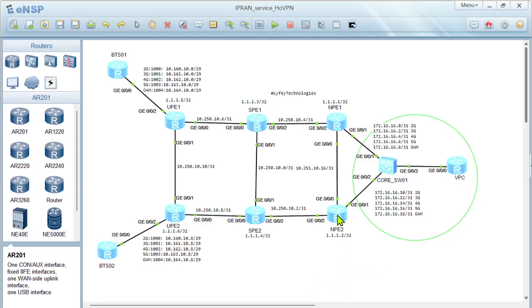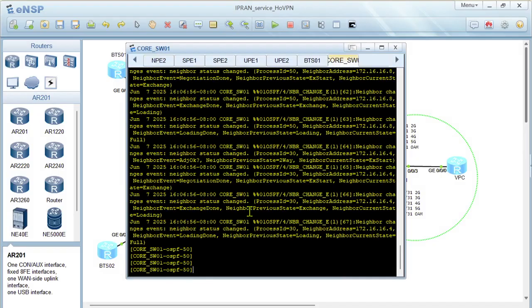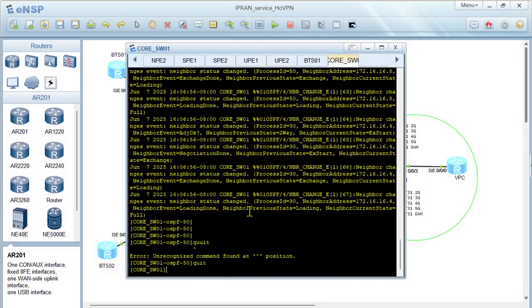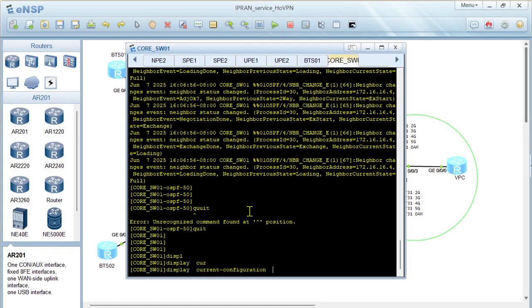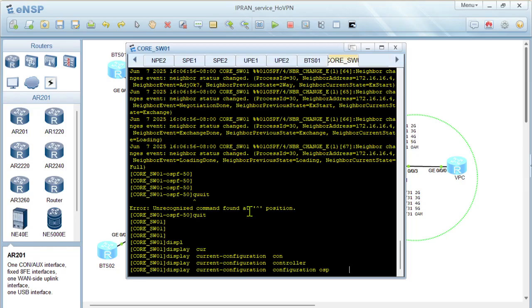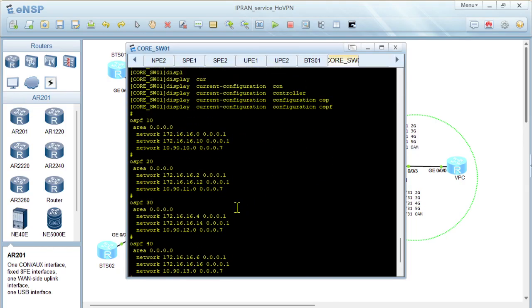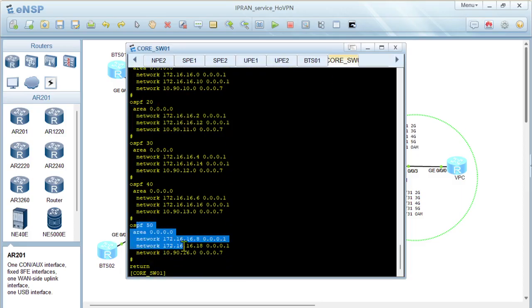How do we troubleshoot the OSPF adjacency between NPE2 and the switch? I think I can start by displaying the current configuration of the OSPF on the core switch. On the core switch, just run display current configuration, OSPF. These are the configurations. So we don't have one in OSPF 20 and OSPF 50.